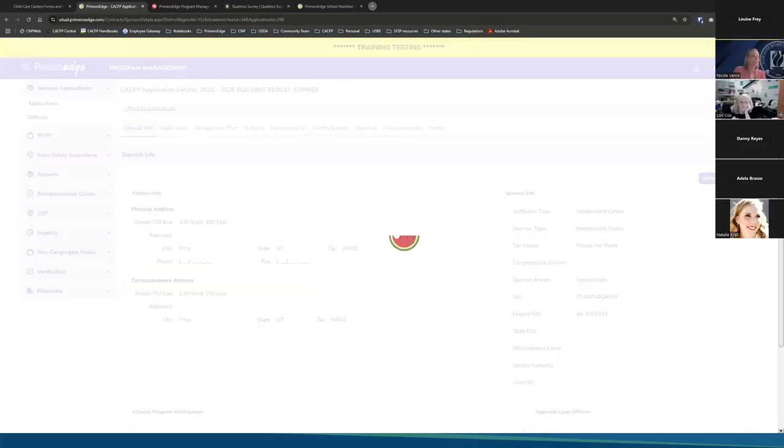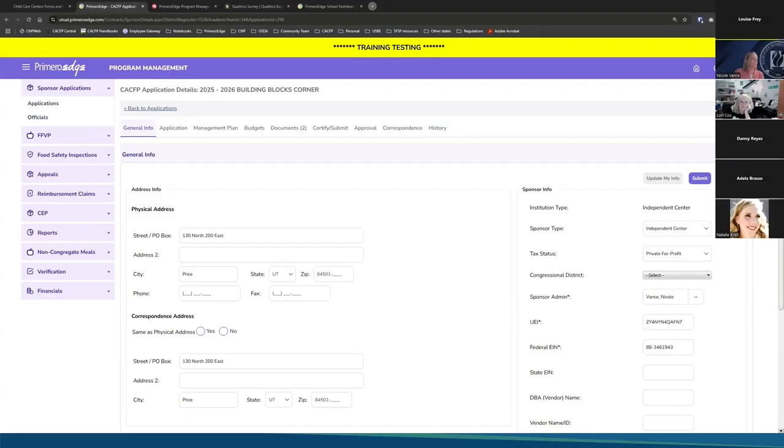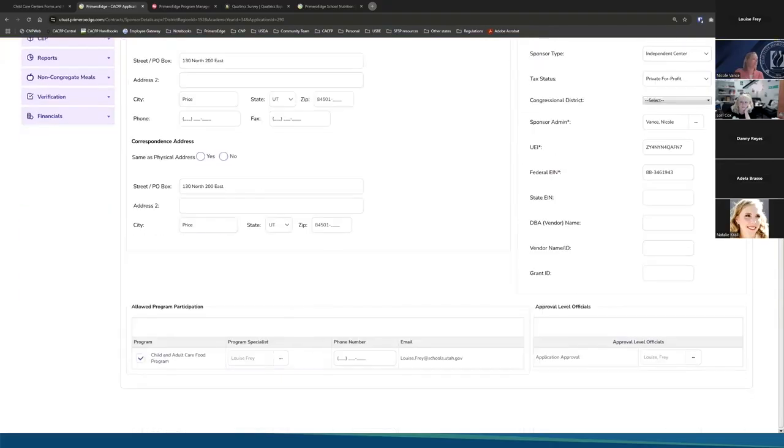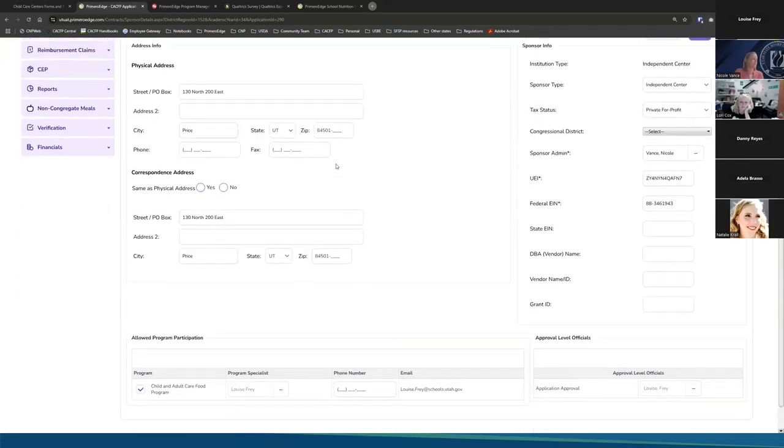So you can click Update My Info, and then it will make everything a text box. So you can type things in if you see a correction is needed. Again, if an incorrect sponsor admin is in there, that is the person that is kind of the main contact for CACFP, you can try to type in their name.